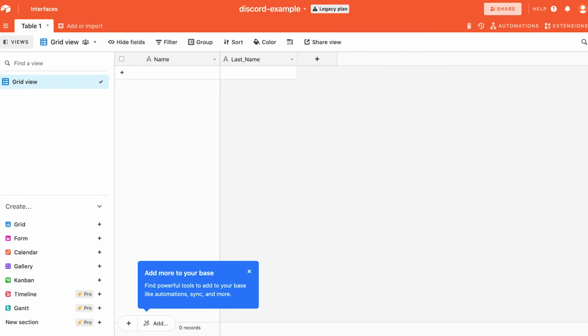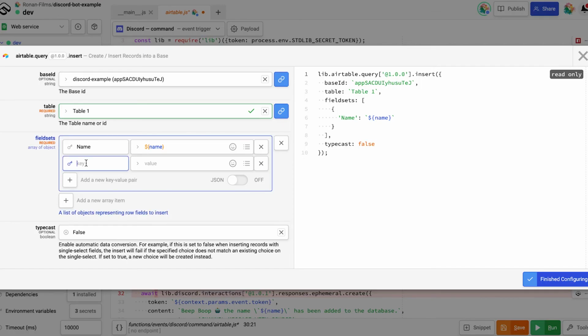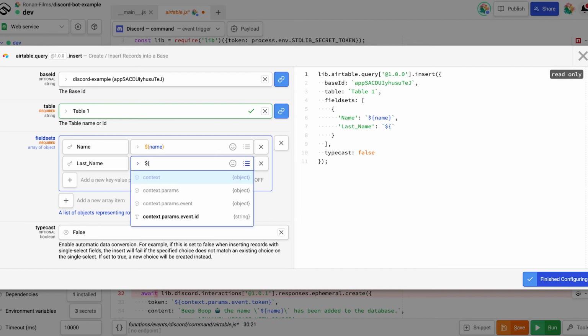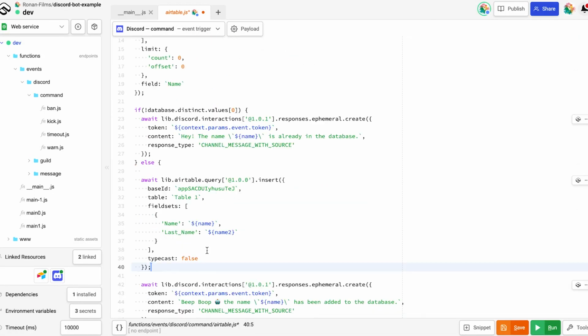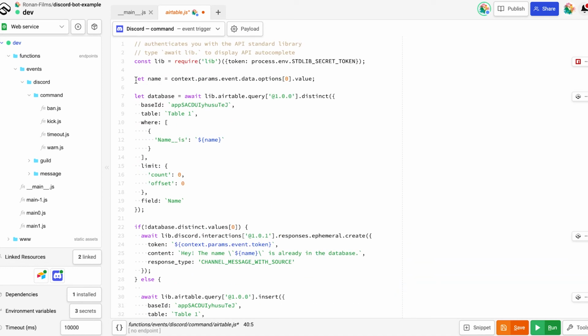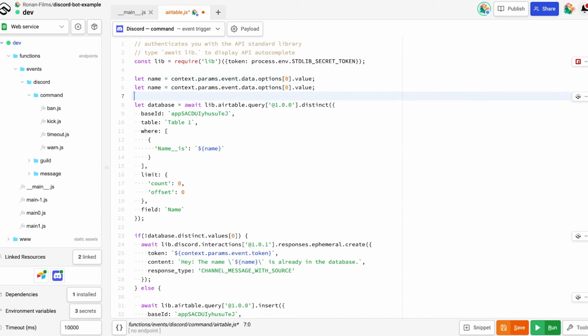Now let's add another one, because over in our Airtable we have another field, which is last name. We could come here and we'll type last underscore name. And here we'll just do dollar sign, curly brackets, we'll type name2, because it's easier. And that's about all you need to do. But we also need to define name2. So just come up here. We'll paste that down.